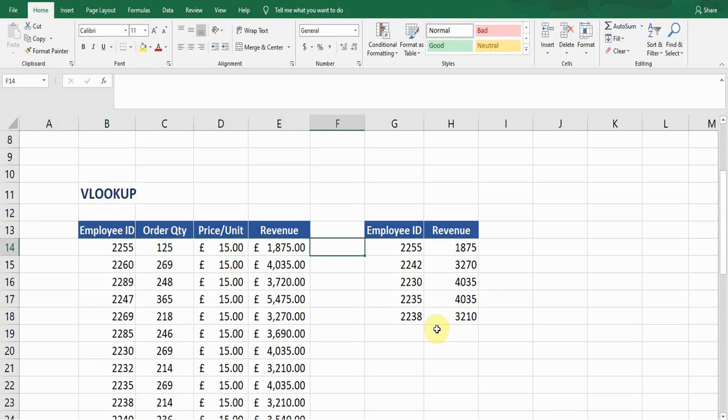The third limitation is that the lookup value should be unique. In this scenario, my employee ID column should be unique. For example, if there is any duplicate value, let me try to make a duplicate value. If I write 2255 here, and here I change the value to 2255, now you can see there are duplicates in the lookup value column. The formula will look up the first value only. In this example, employee ID 2255 is appearing twice.